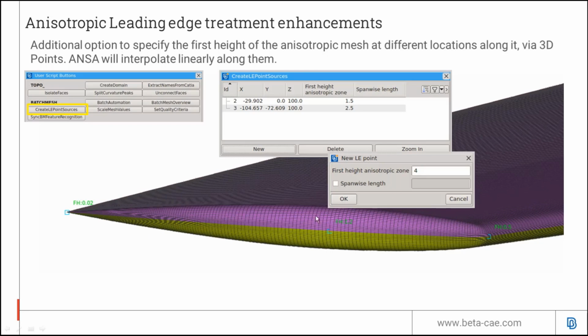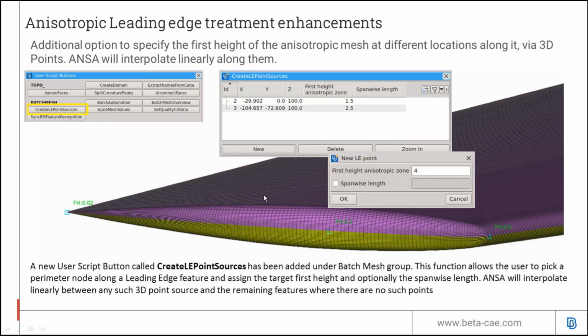For the user to specify these point sources, let's say, there is a user script function called create leading edge point sources, where the user can pick locations and specify the first height. Once this is set up, then batch mesh will consider these point sources and automatically adjust the first height in a linear variation between them.